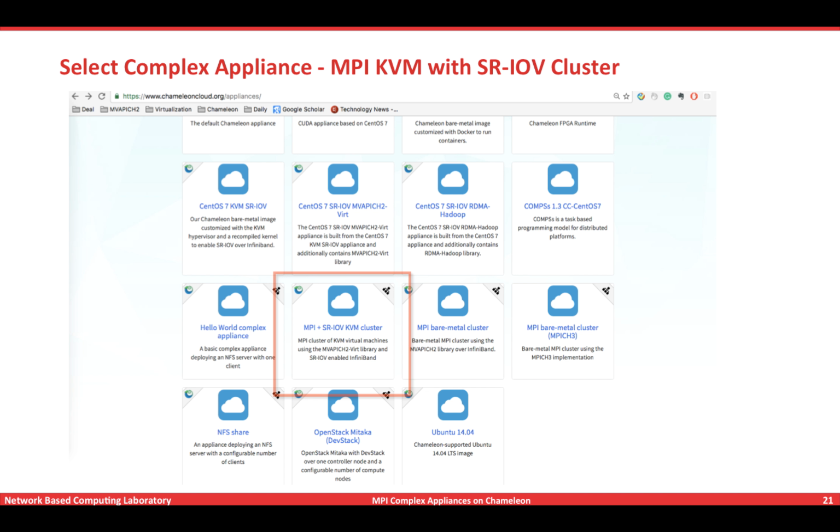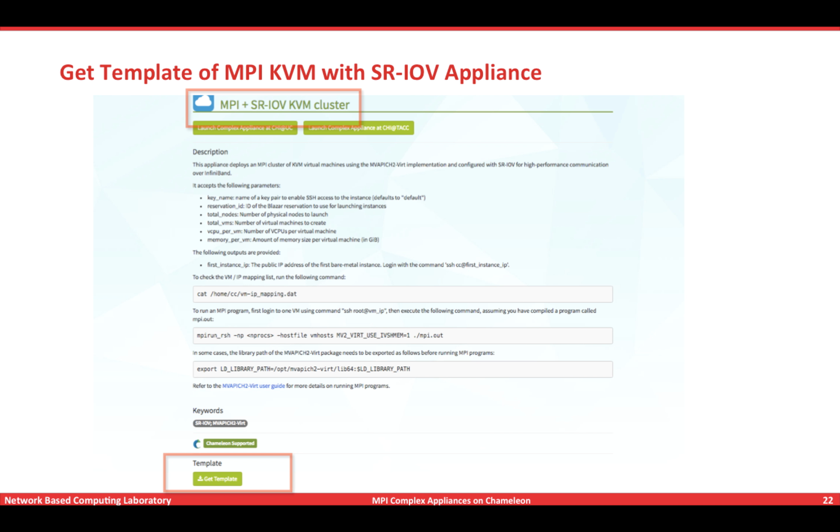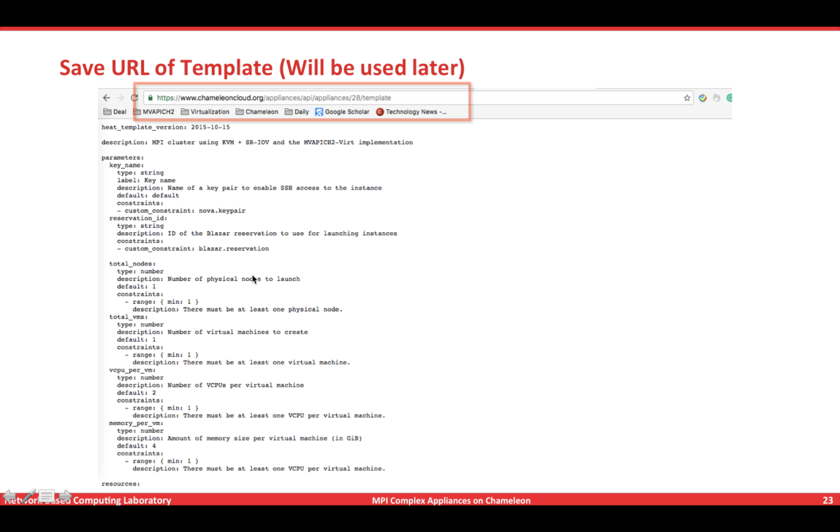So again, you can go to the Chameleon Cloud Appliance web page. This time you need to select the MPI plus SR-IOV KVM cluster complex appliance. If you click this appliance, this web page will show you the details of this appliance. And again, you need to click the Get a Template button here, and then you'll get the detailed information about this appliance. You don't have to go through this configuration line by line. You just have to copy this URL, and this URL will be used later.